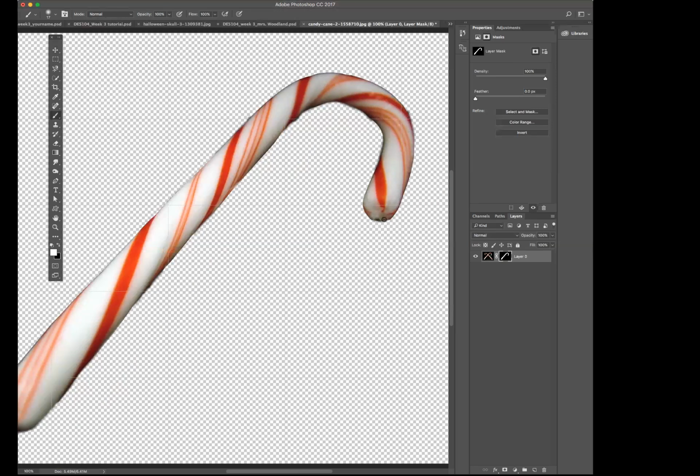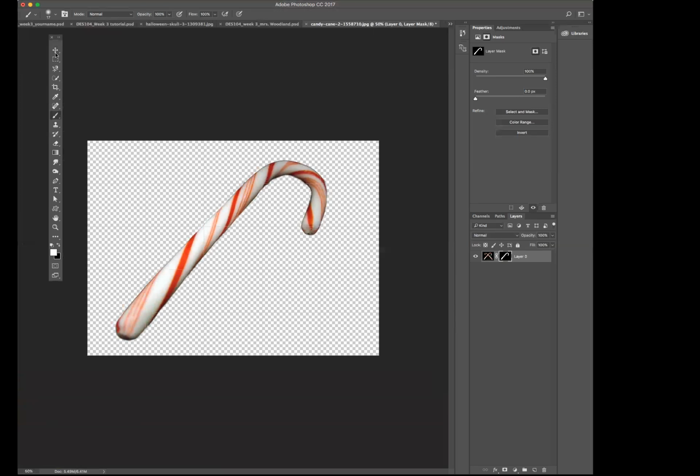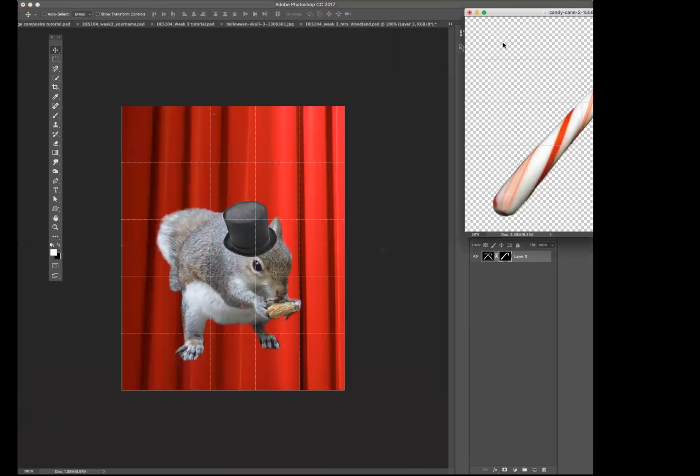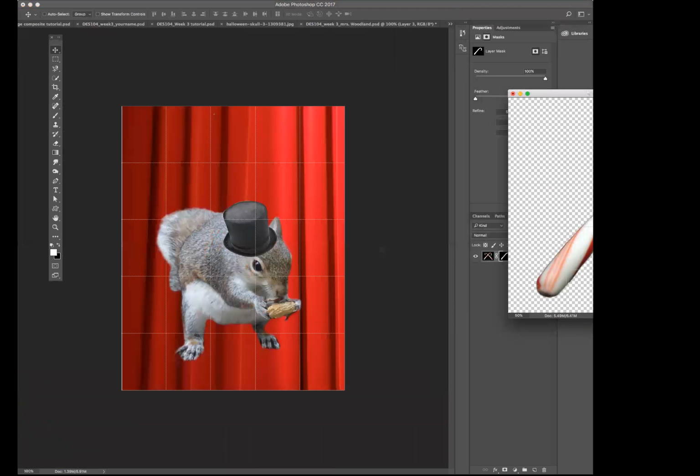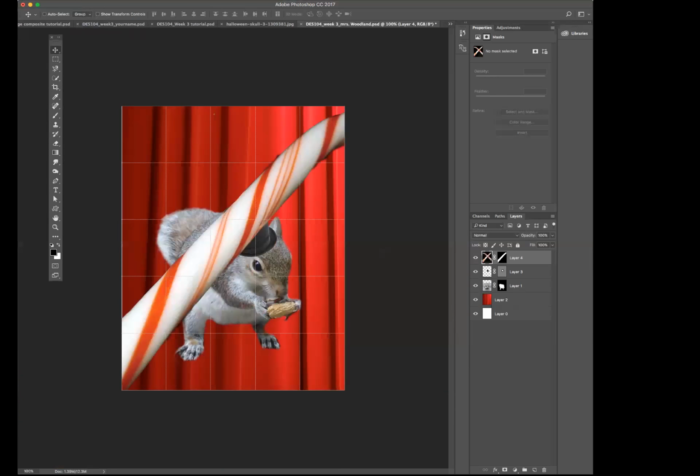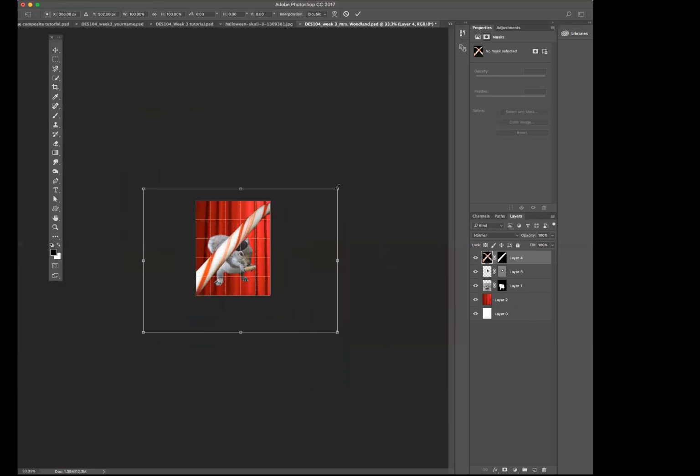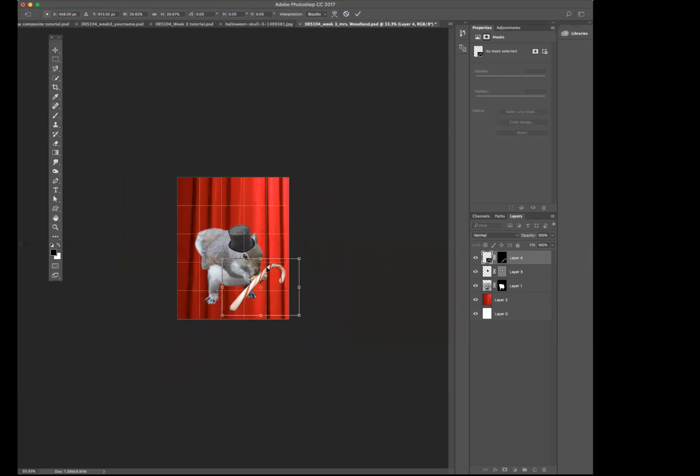All right, so I'm just coloring it in. Obviously I would spend more time on this to make it cleaner, but now I can take this candy cane and drag it into my composition. I tried looking for a cane, but they didn't have one that was free, so I had to improvise. So we're going to use a candy cane. Drag it in, same steps again: free transform, zoom out with Command minus, hold down Shift as you resize, and then I'm going to bring this in here.